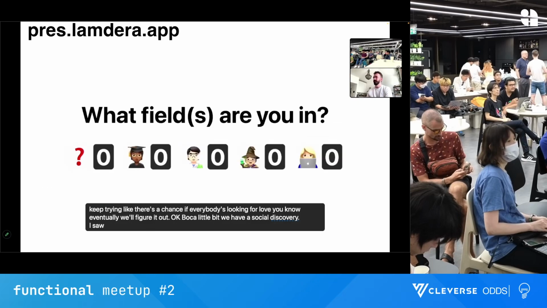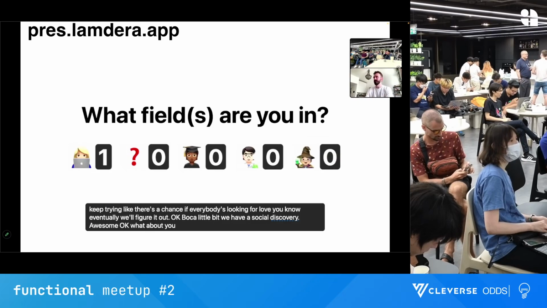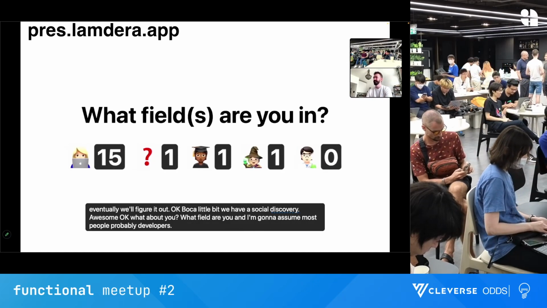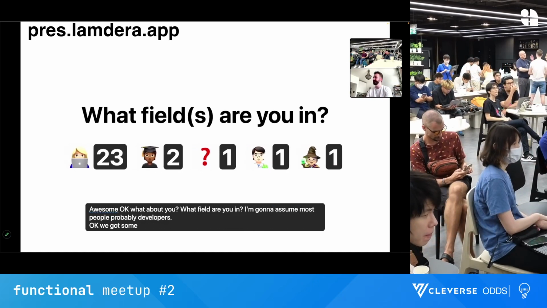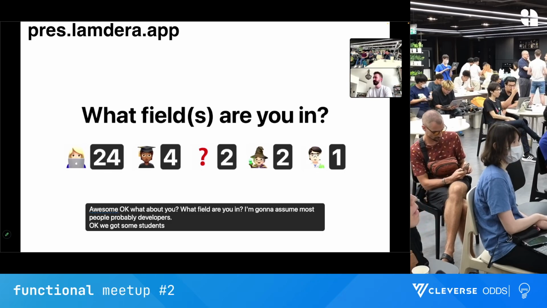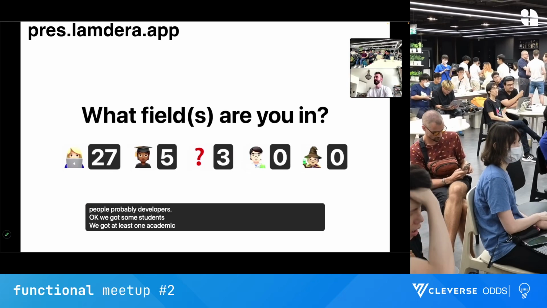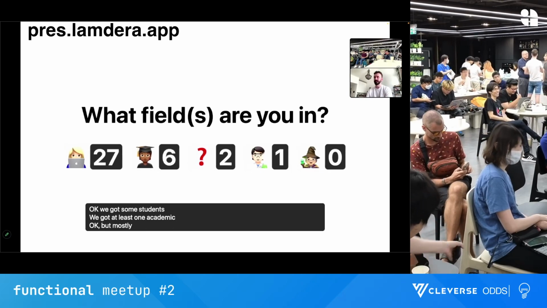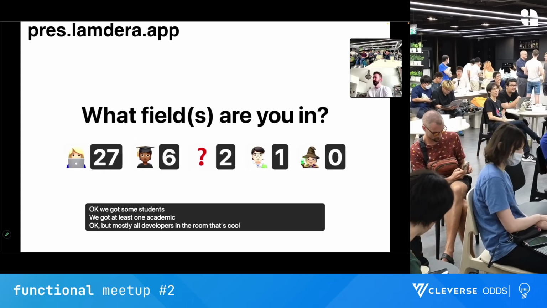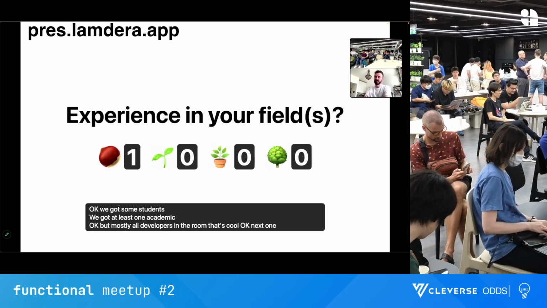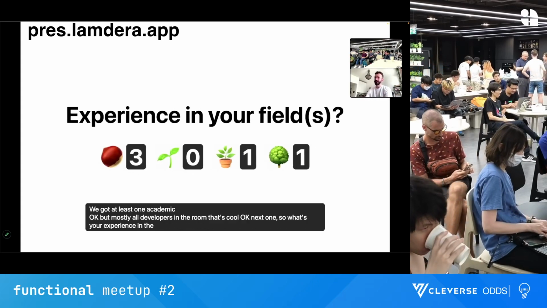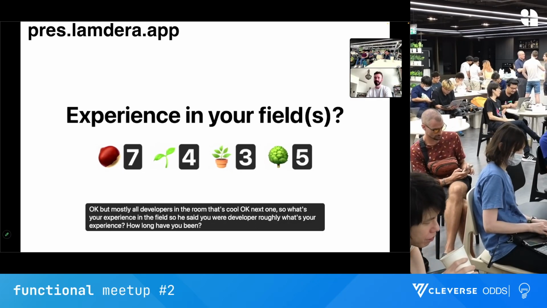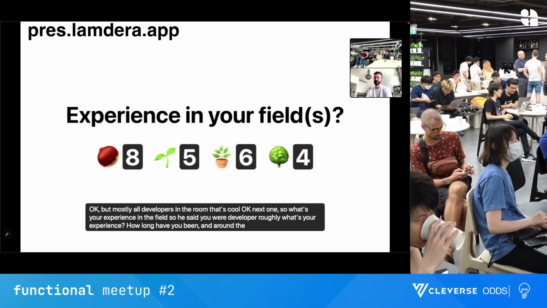Nice one. Okay, what about you? What fields are you in? So I'm going to assume most people are probably developers. Okay, we got some students. We got at least one academic. Okay, but mostly all developers in the room. That's cool. Okay, next one. So what's your experience in the field? So if you said you were a developer, roughly what's your experience? How long have you been kind of in and around this field?